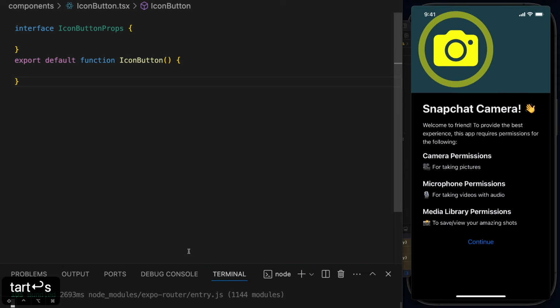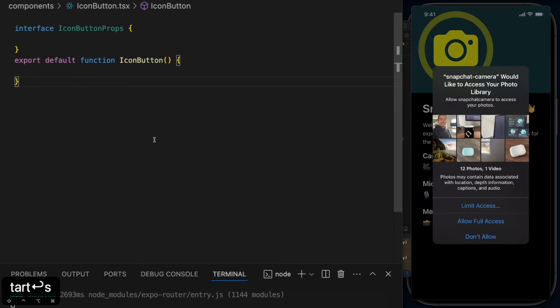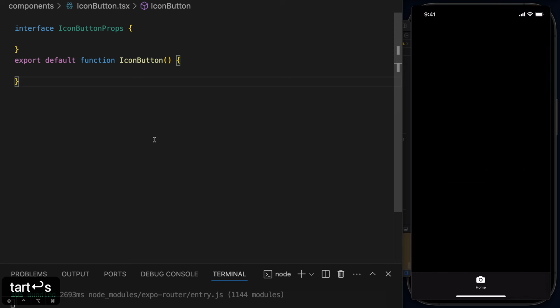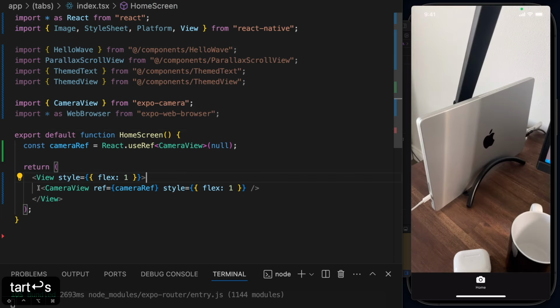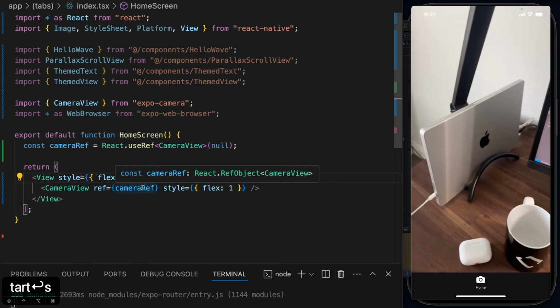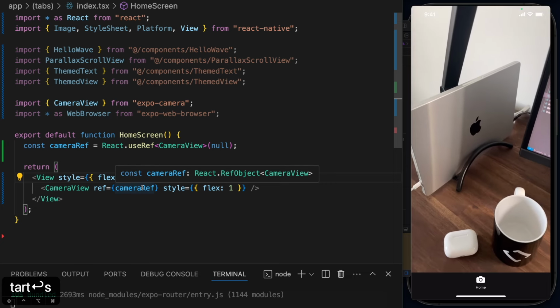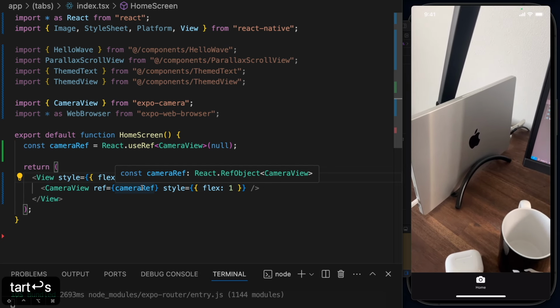Cool. Now, from here, what I can do is just continue, allow permissions, full access to everything, and this will take me to the index screen where we have the camera. Now, because this is the first time that I'm opening the camera, it's taking a little bit, but it's looking fine. As you can see here, we're able to see everything. Cool. So let's just leave that like that for now.